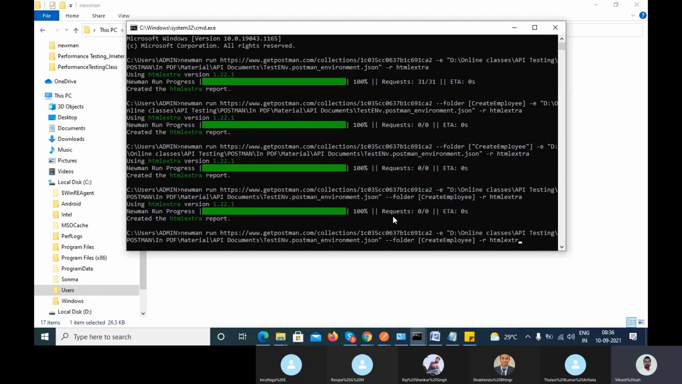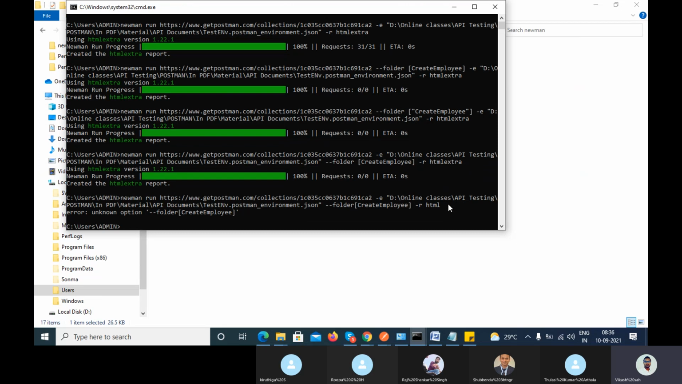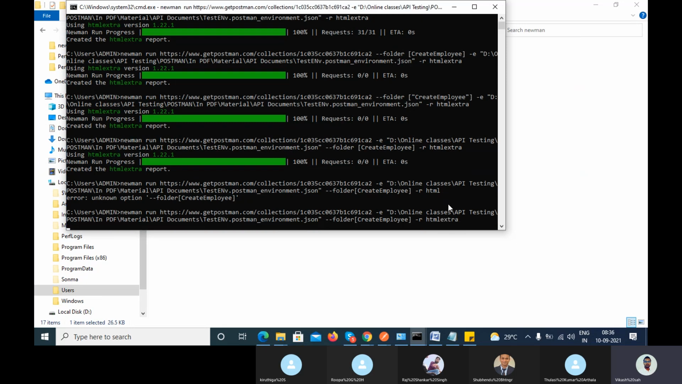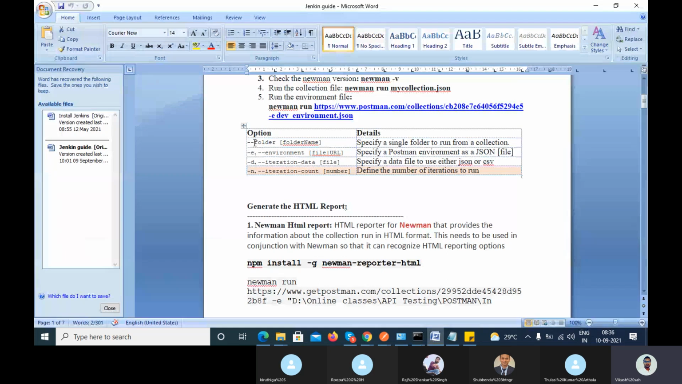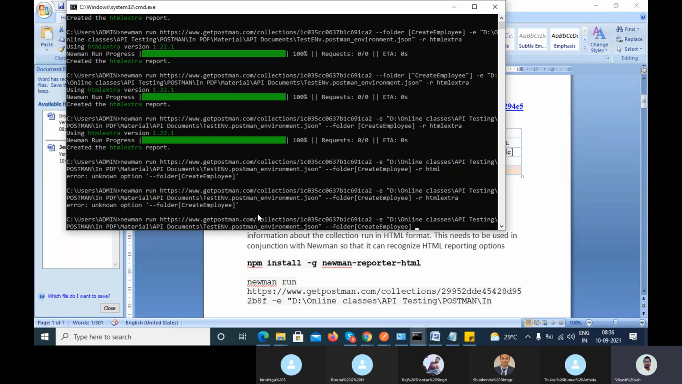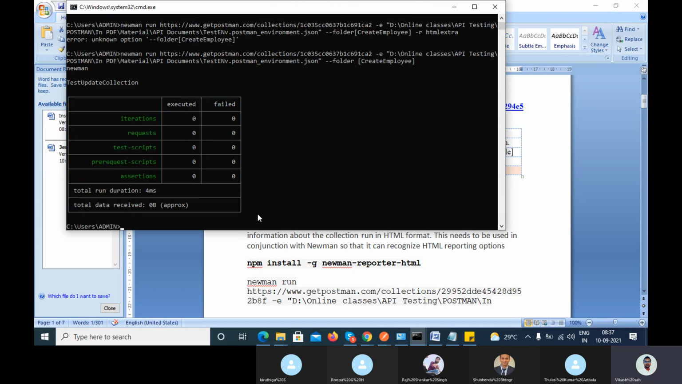Okay, let me try one thing. Something we are doing wrong, so let me use it like that and run. Okay, so unknown option, HTML raw. Let me check the folder option: folder name, specify a single folder to run from a collection. Yeah, I have mentioned the single folder name. Let me try to debug this, why it's not executing. What I'm doing here is not using the report. Again showing 0.